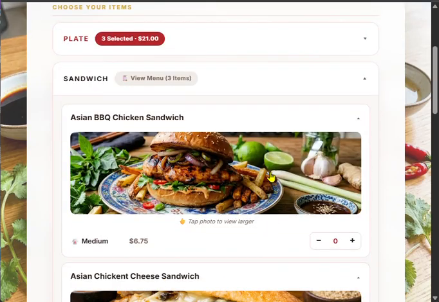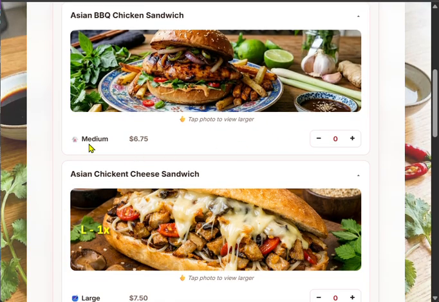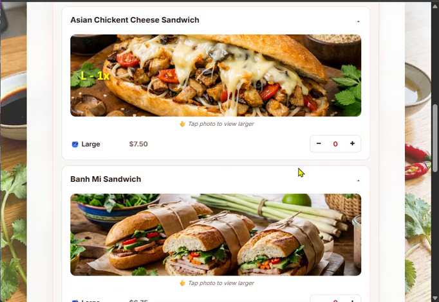Sandwiches, let's see, what kind of sandwich do we have here? We have Asian barbecue chicken sandwich, and there's only a medium, $6.75, which is a good price. Asian chicken cheese sandwich, and I made that mistake right here on purpose. I can show you how to edit that later on. Okay, let's order one of these here.